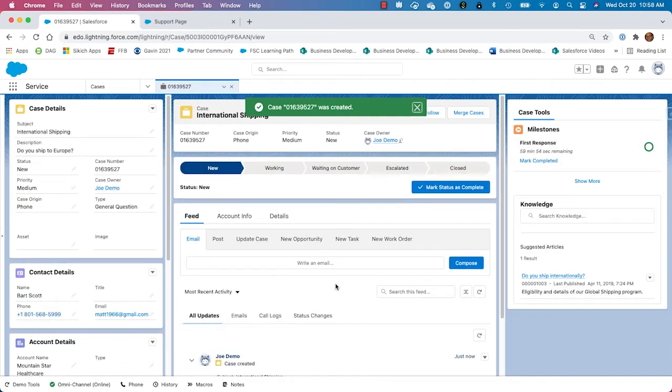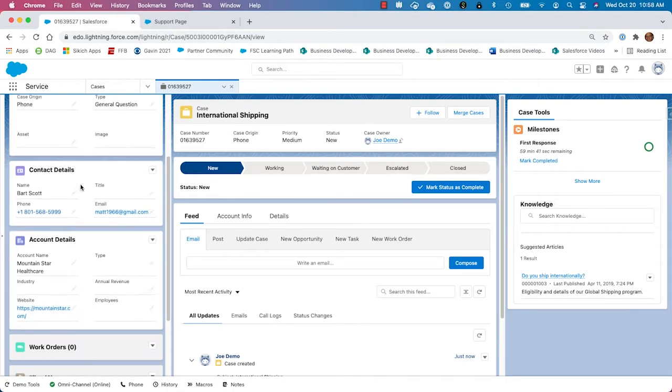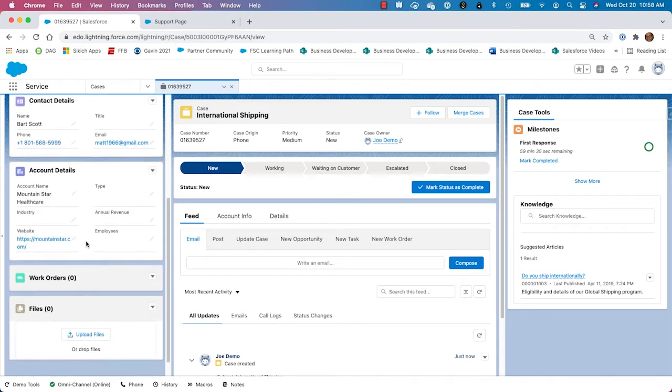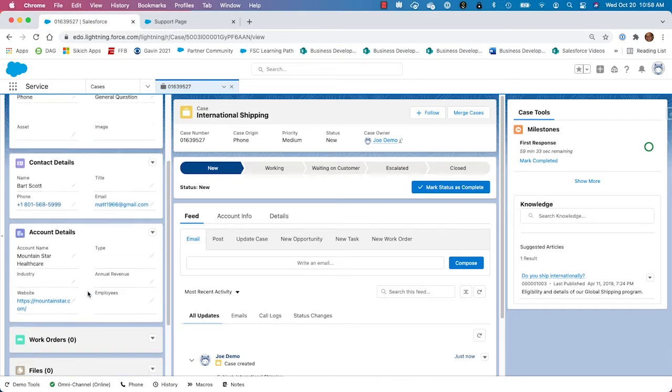Now this is the console view. The reason why I wanted to show that to you is it's different than your traditional Salesforce sales screen. On the left side here, we've just got some high-level information about the case details. But what you can see is there's a component about the contact details, the account details, and should there be any work orders or files.